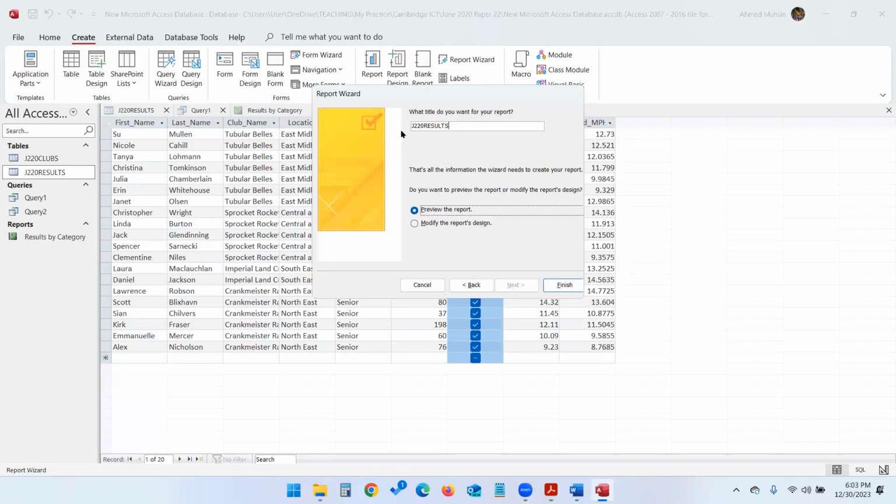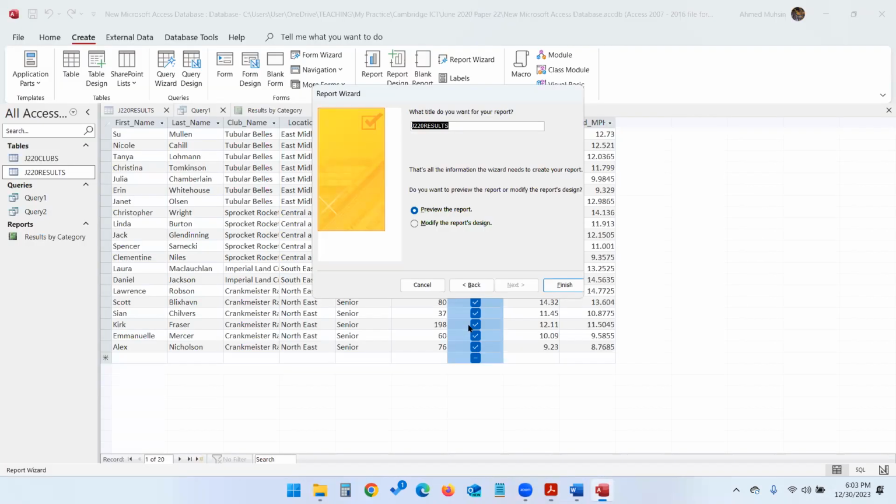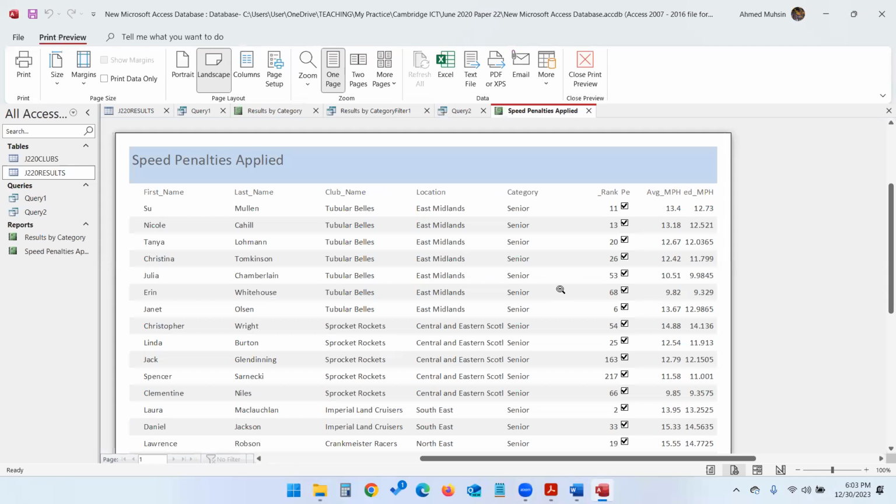What is the title? Let's see what title we give for this. The title over here is speed penalties applied. Let's try it. Speed penalties applied. Let's click on finish and we'll start making the changes thereafter.